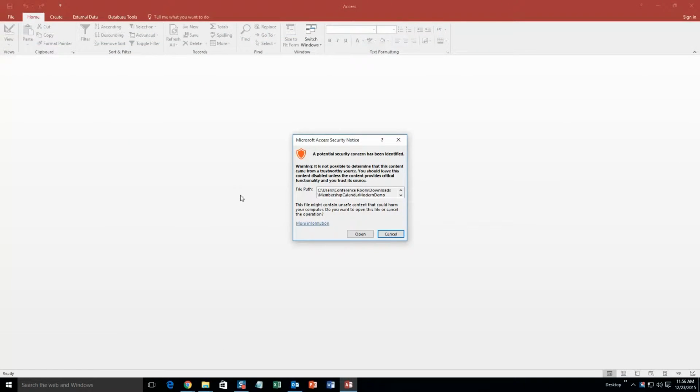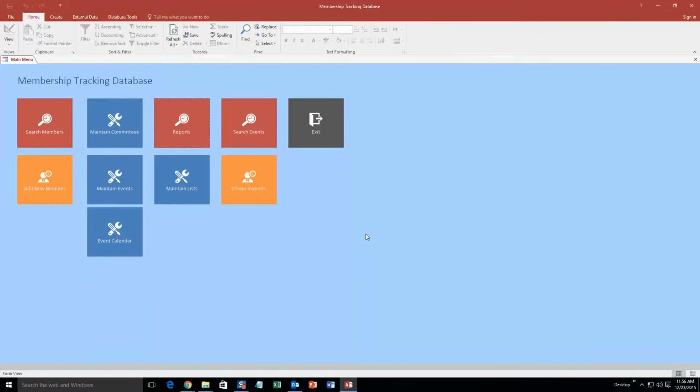With all of our database templates, since they do come from the web, your computer views it as a potential security risk or warning. Now, I can assure you that this database template is safe, so I'm going to continue on and open the database. Alright, so this is the membership tracking database with the event calendar.